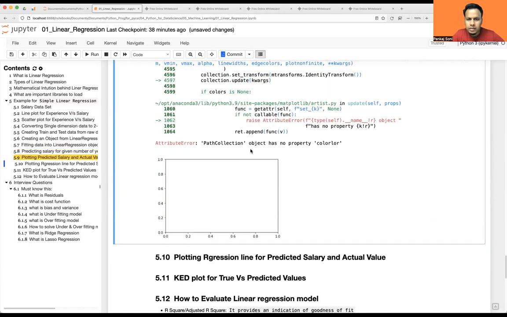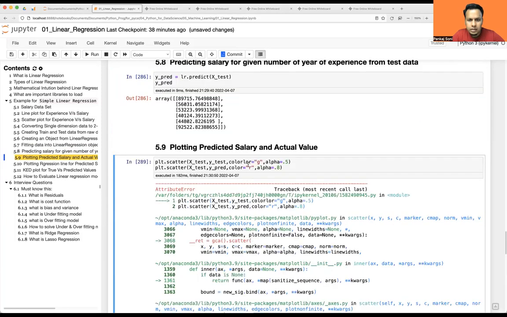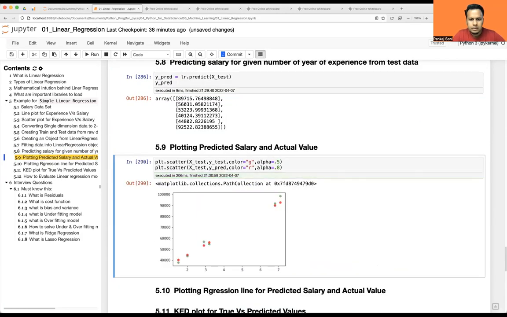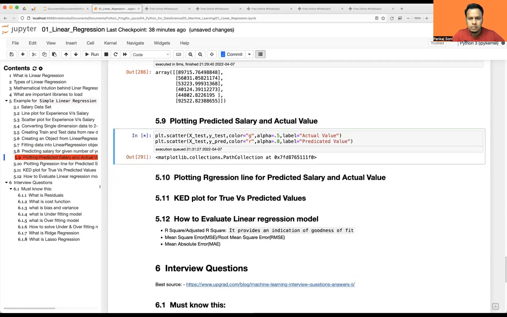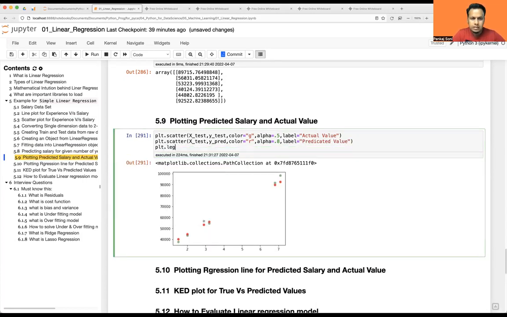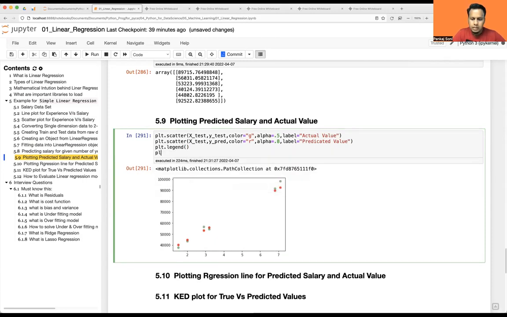Okay, so there is an issue, path collection object has no color. There is some issue here. Okay, see here, the actual data, I can just put the label also, then it will make more sense. Label equal to true value, or maybe I'd mention actual value. And here your predicted value. After plt dot legend, plt dot show.